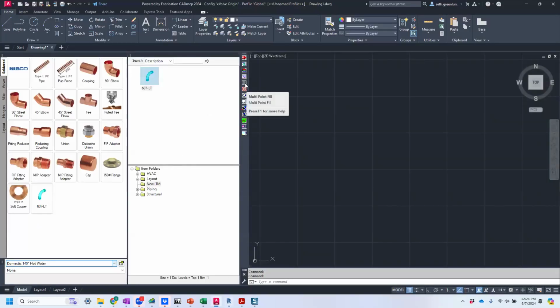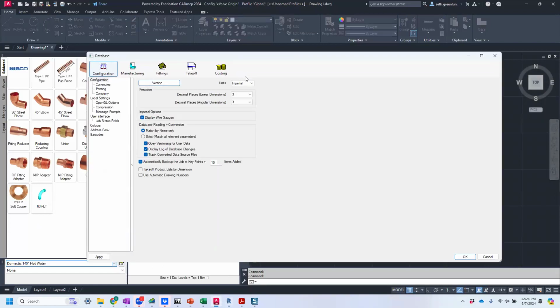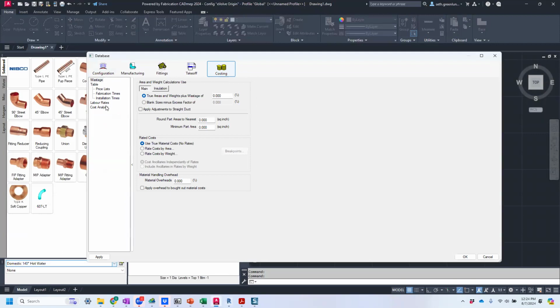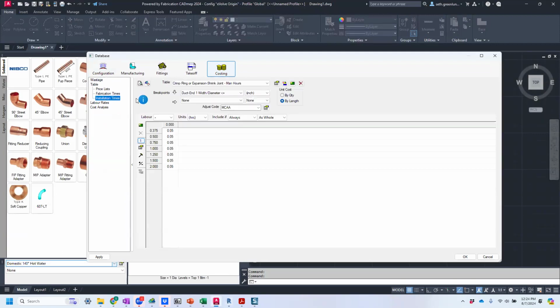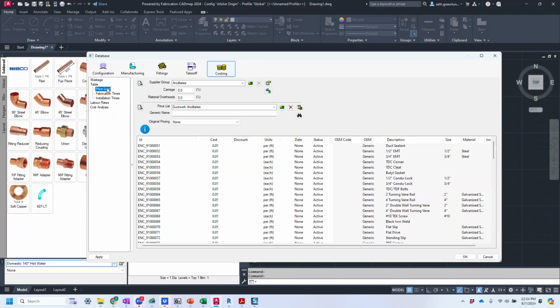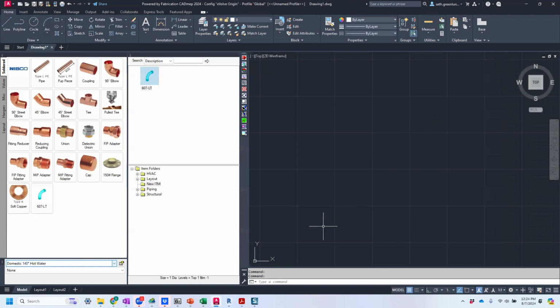Now, I won't have time to actually go through this. I want to leave a little bit of time for a question or two here. But in my main database, in my costing, if I were to go into my installation times, I could create a new table that references my 1, 2, 3, 4, 5, and 6, those IDs. I could create a price list that also references those IDs, and that's how it's going to tie all of that information in together.